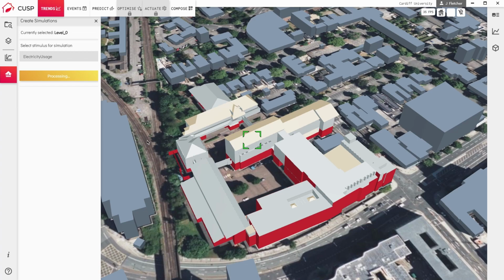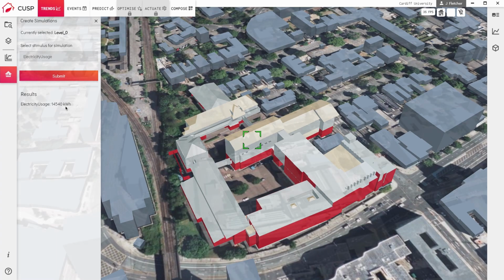Running a simulation takes time, as it has to simulate 365 days of energy usage. Once the process is done, you will see the results displayed directly below.